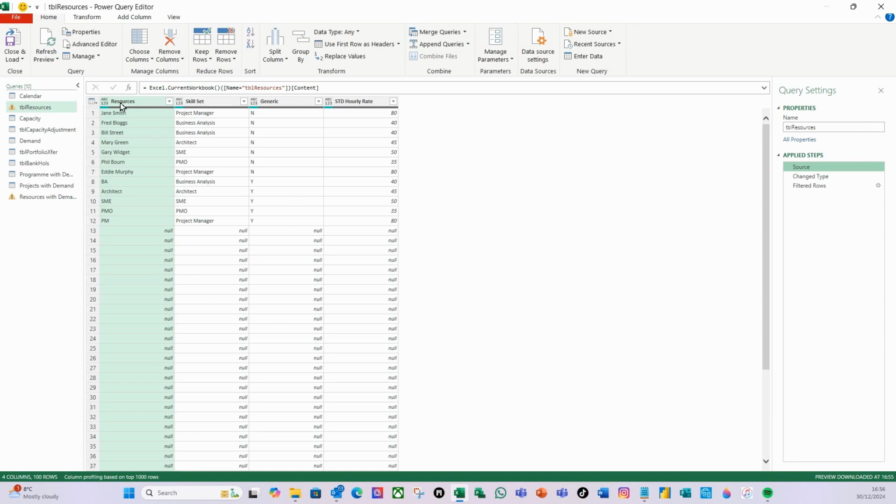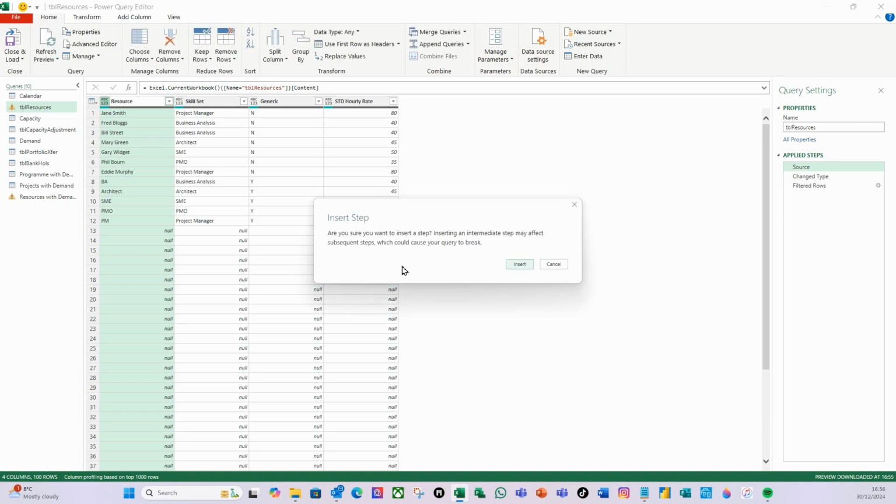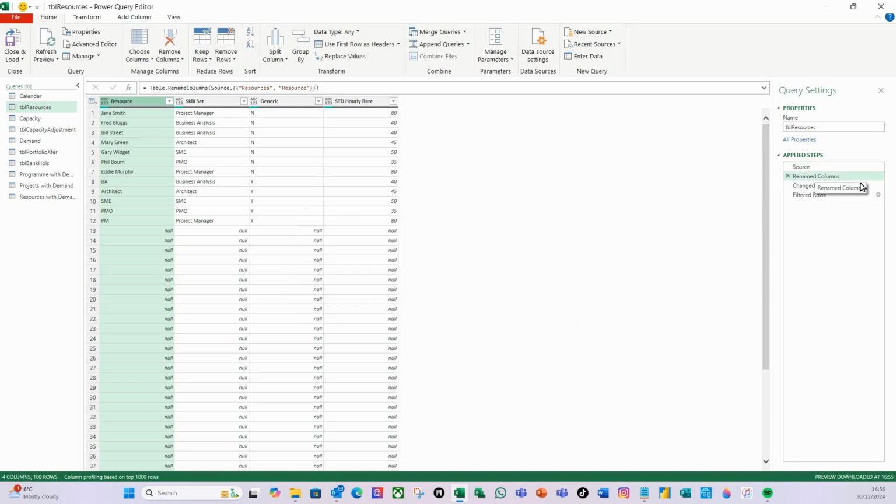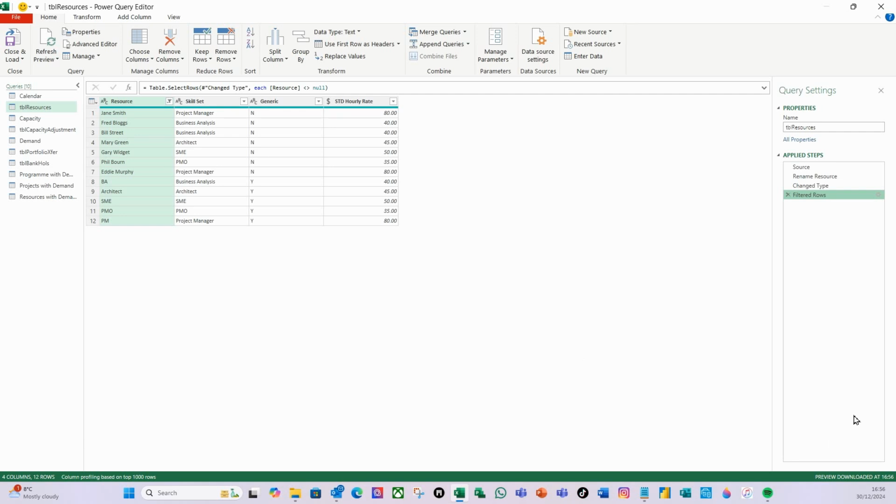So if I take that there and I double click on it and I change it back to resource and hit return, it'll ask me to insert the step and I do insert, and there it's done it. It's reinserted that step there. And if I just right click on that, I can rename that step, and I'm going to rename it resource, hit return, so I know what that is, and now at the end it's fine.